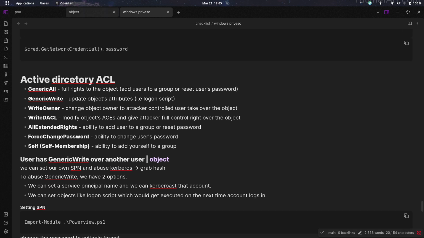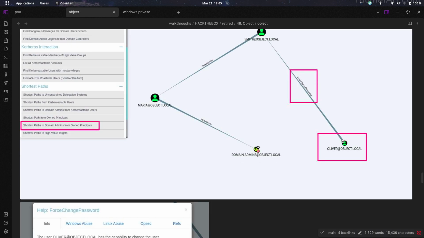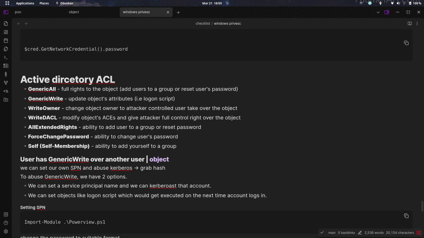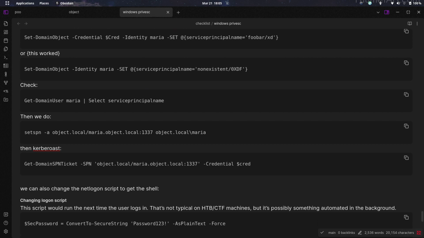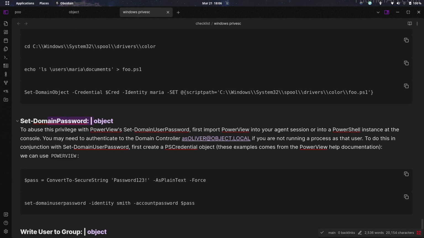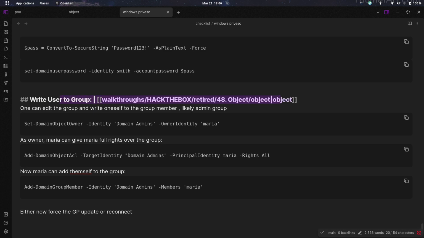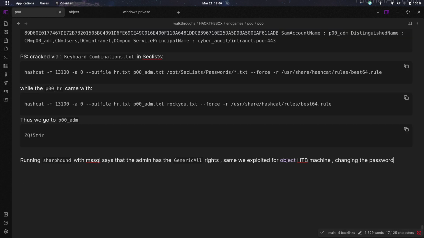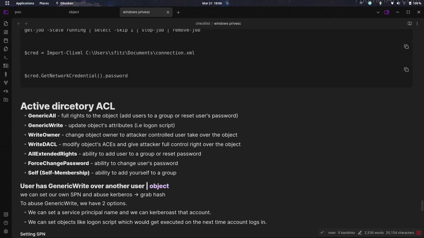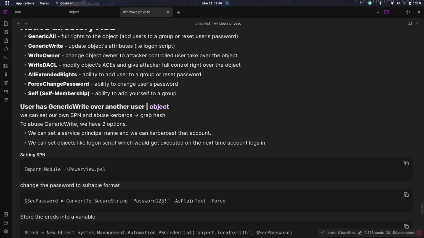Now the Object machine that I had was where I exploited three different ACLs: the first was GenericWrite, the second one was SetDomainPassword, and the third one was WriteUser to a group. All these three I exploited in Object, but currently we have the GenericAll permission. So let's exploit this one also. It is similar to GenericWrite. We have to import the PowerView module first.